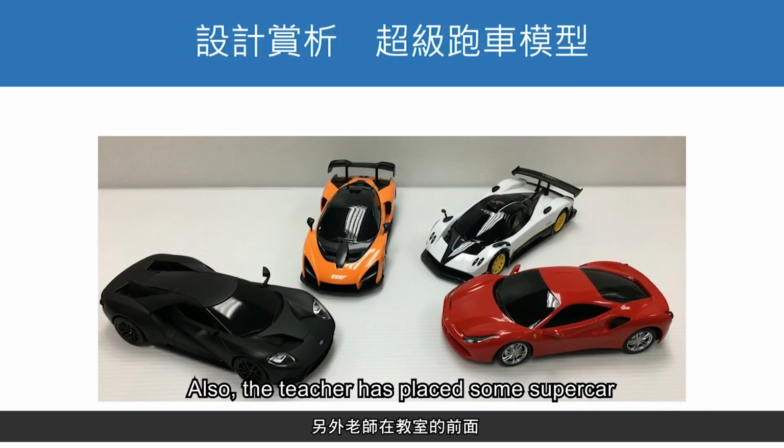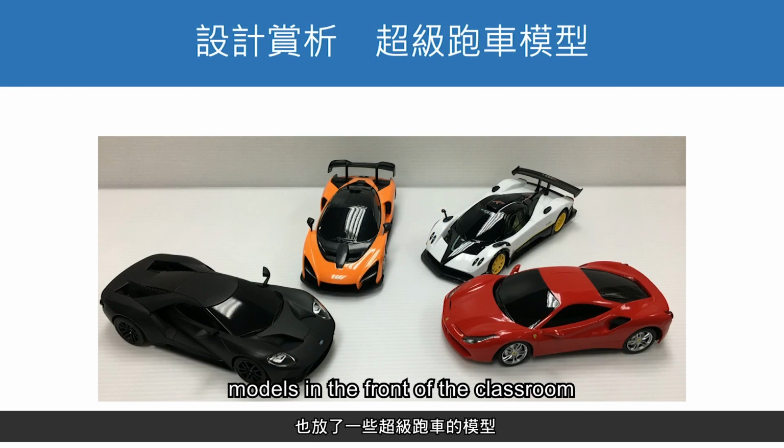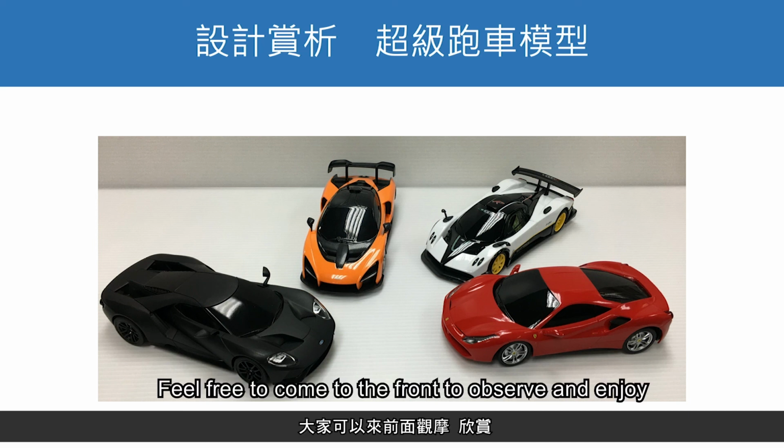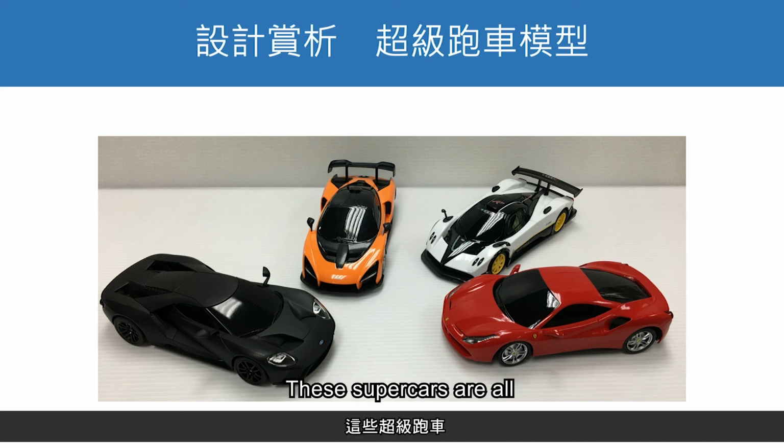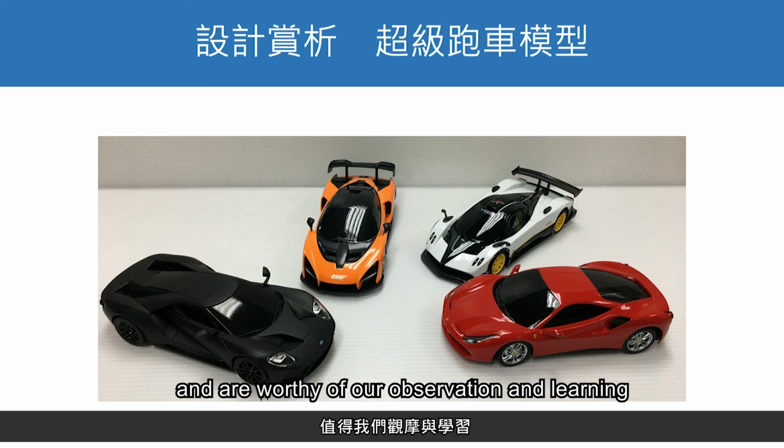Also, the teacher has placed some supercar models in the front of the classroom. Feel free to come up to the front and observe and enjoy. These supercars are real from experienced brands. They strive for exceptional performance on the track and are worthy of our observation and learning.